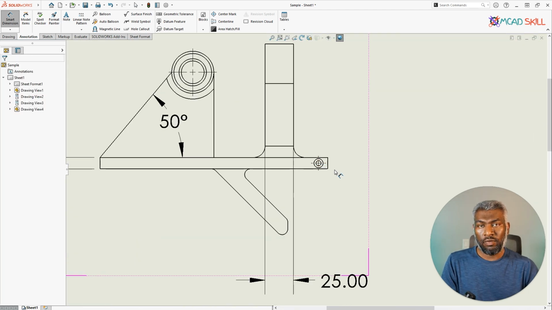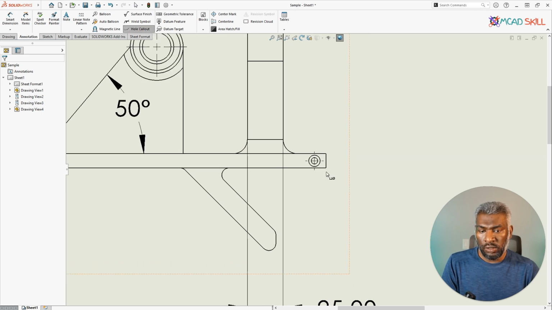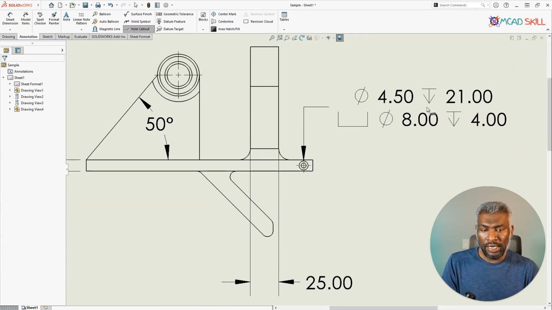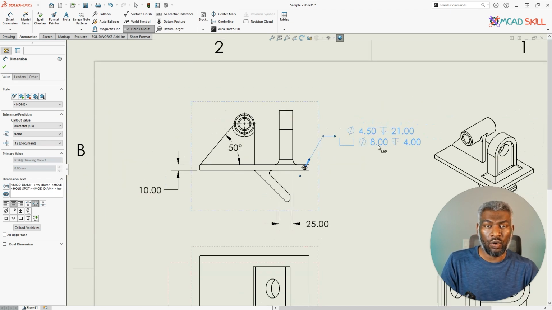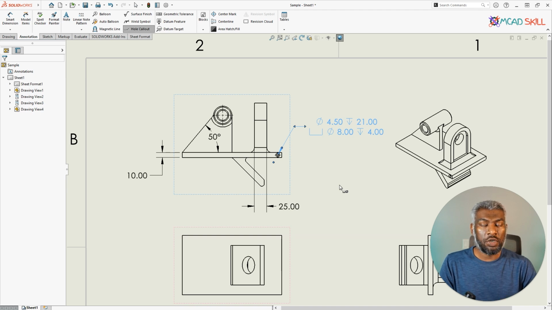There is one hole here. For this hole, I am going to use hole callout. Activate this hole callout tool. Just simply select this hole, and it is going to extract all necessary information manufacturer need, and it will insert that information inside this hole callout. This is why it's important to use hole wizard tool inside your part file.